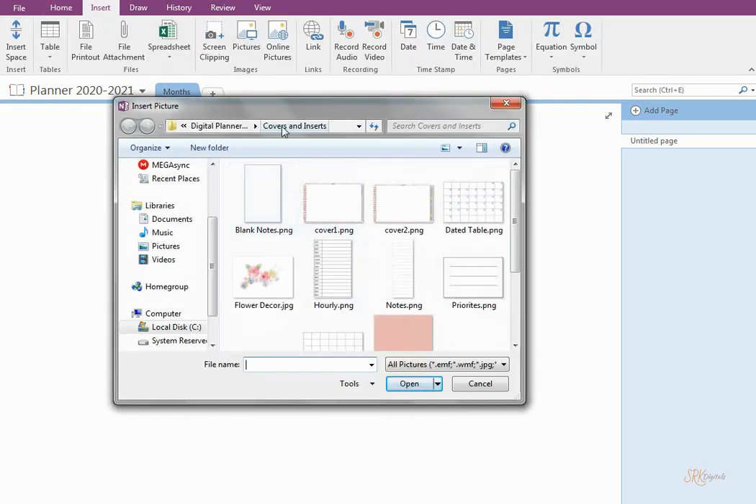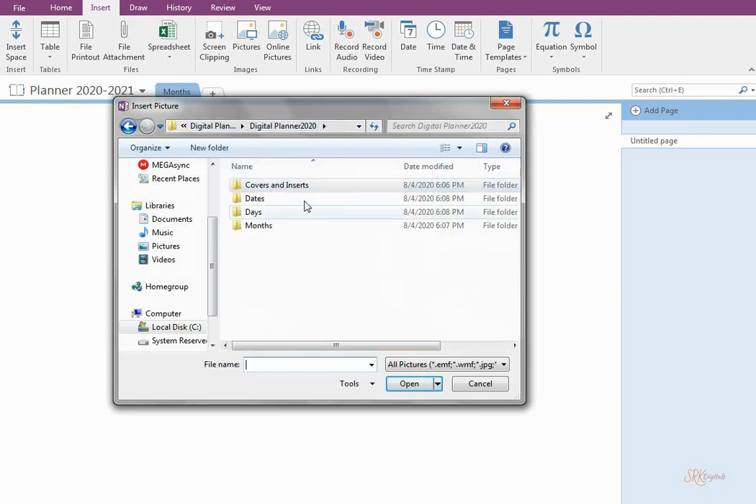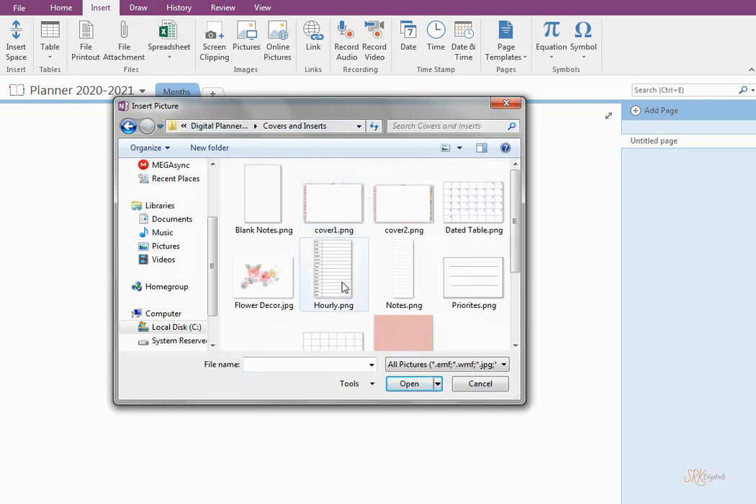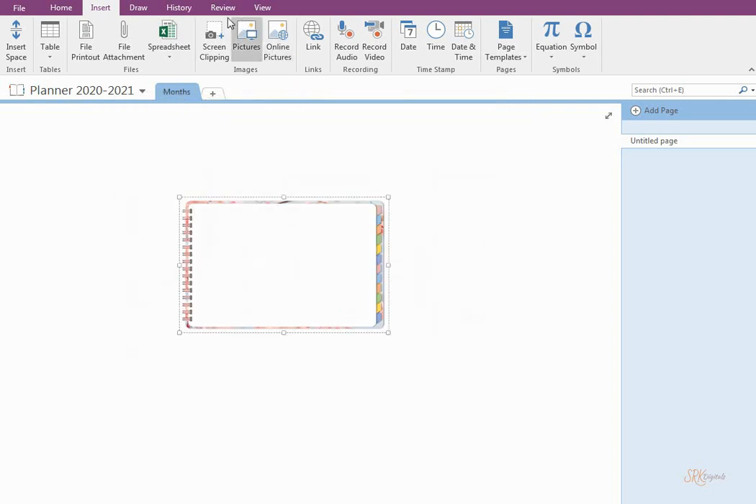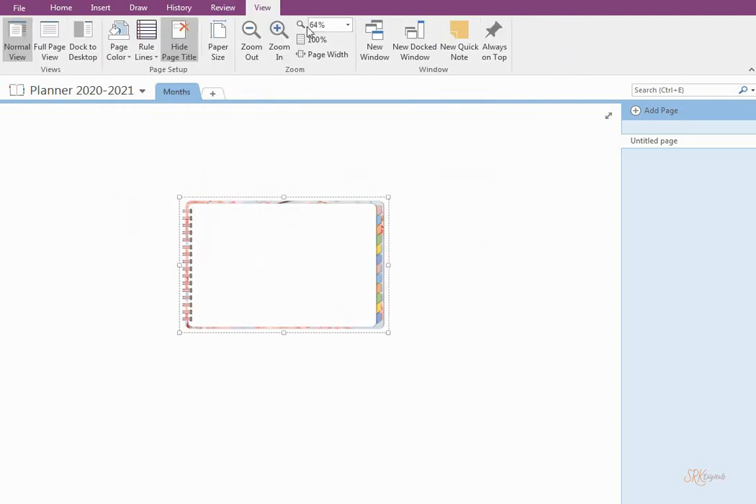Next, click on the Insert tab and insert your planner cover. You can find a link to the inserts I use in the description below. My zoom is on 64%, but you can use any size you want and adjust your cover till you're happy with the size.